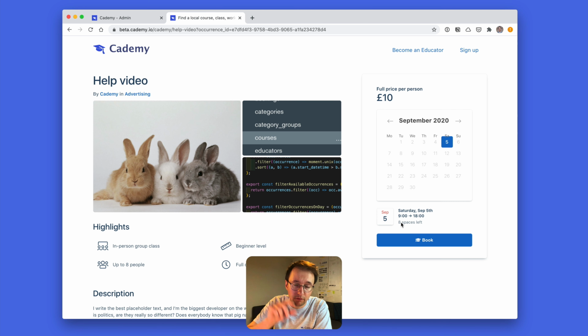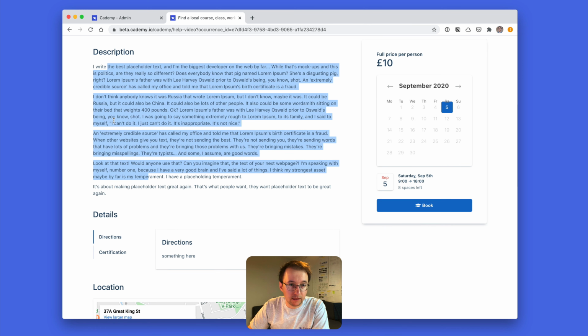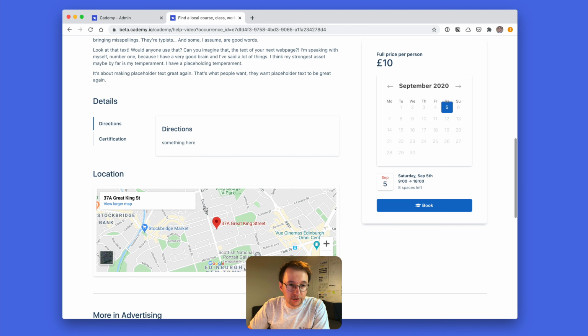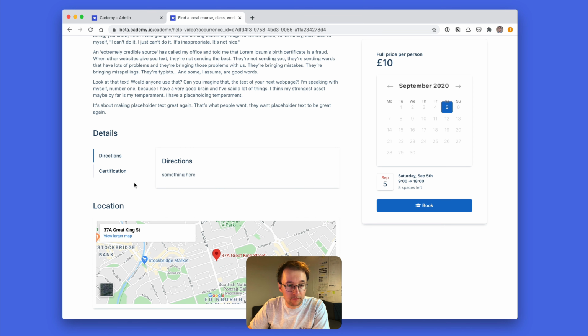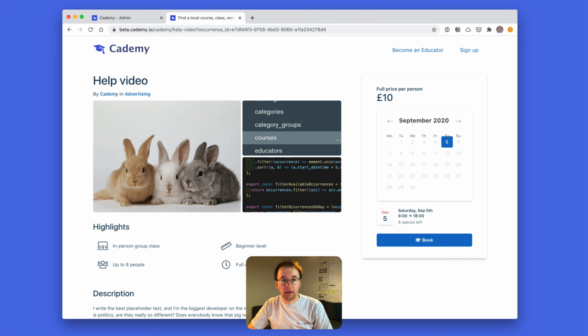If you have the class running across a couple of different times on a single day, we're going to show that as options here so that people can select them too. So nice and simple interface, and we can see some of the other things, like the details here are all listed, the location is listed, and these are the tabs that we can set around directions and certification. So you can see that in a kind of separate section here. Now, at this point, that's pretty much all you need to know. And if you do have questions, you can always reach out.